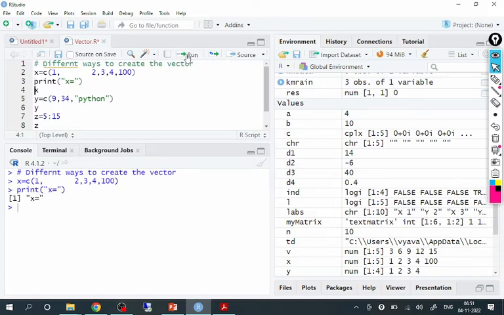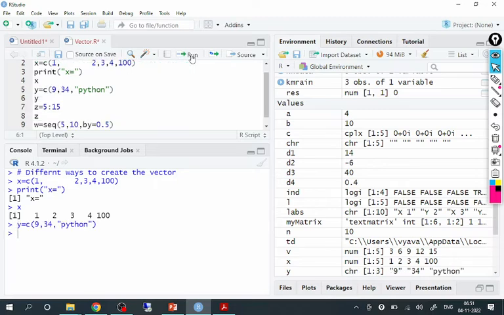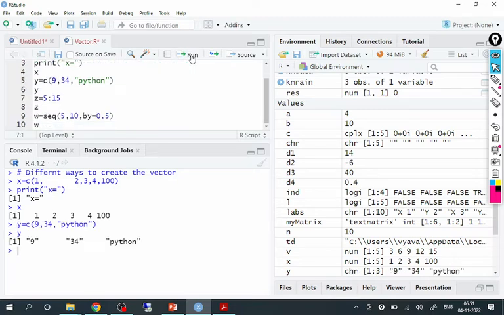Now the second, next line. You'll observe print x is typed. Again I run the next command. So you got the first output for x. See the vector x here. The vector x is 1 2 3 400. Okay, next y. So you'll observe the output y.